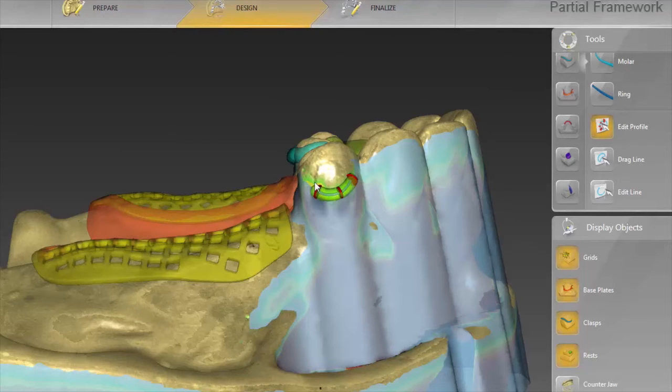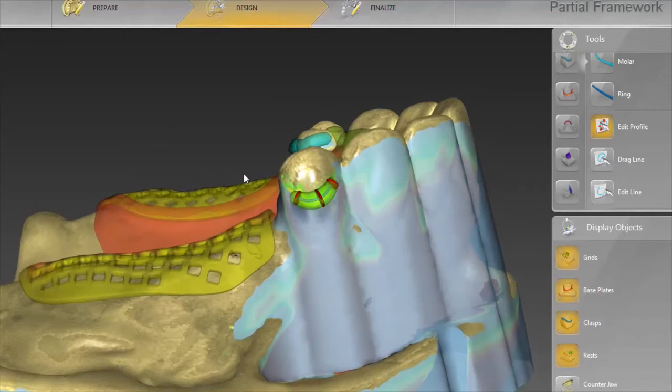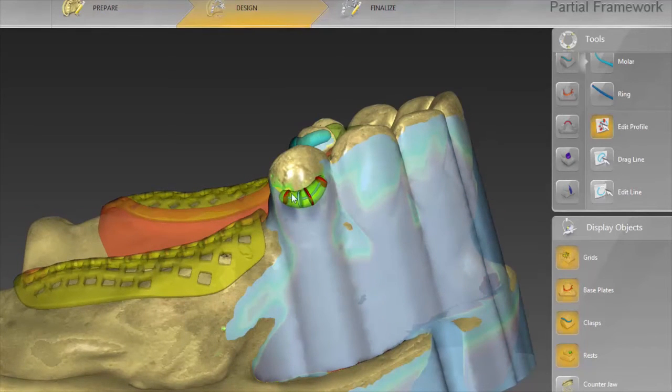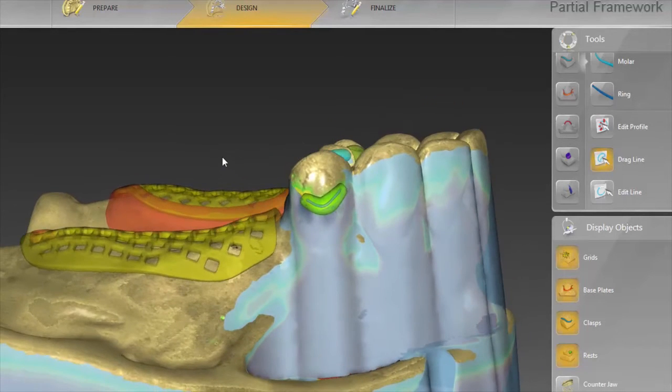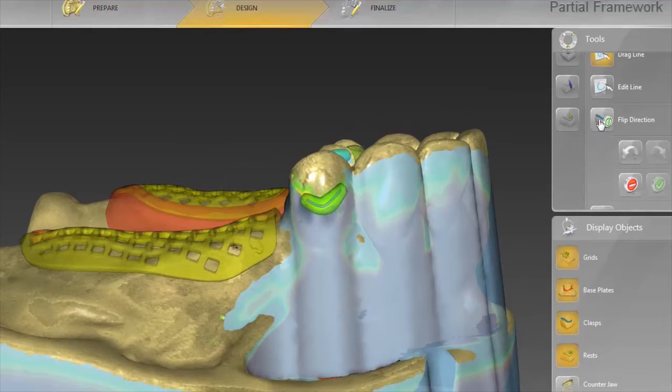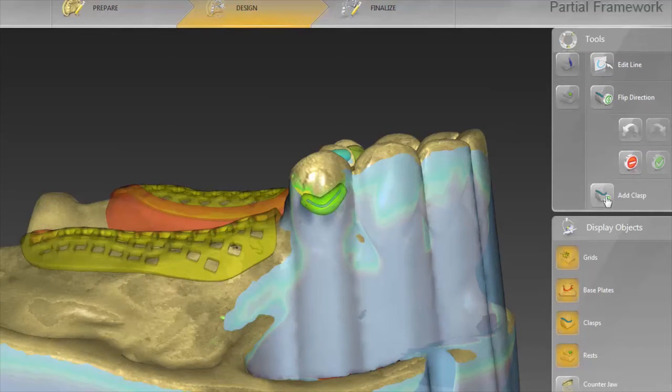I'm going to increase the other one to 1.5. And then the center one, I'm going to increase up to 2.0. So it gives me that tapered look, that Y look, with more strength in the center. So now if I go to drag line, I can always pull that center area down a little bit and give it more of a Y shape. So I'm going to go Add Clasp.